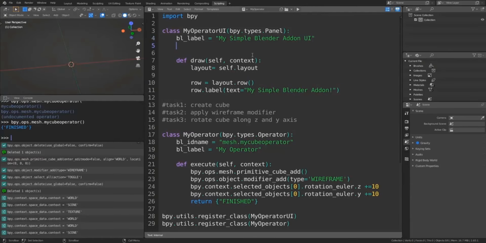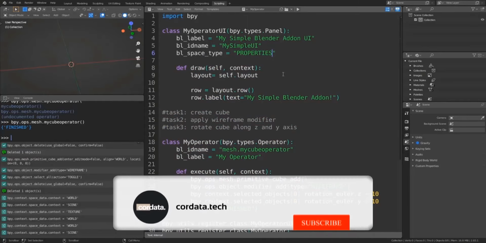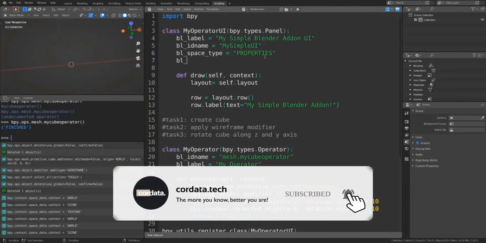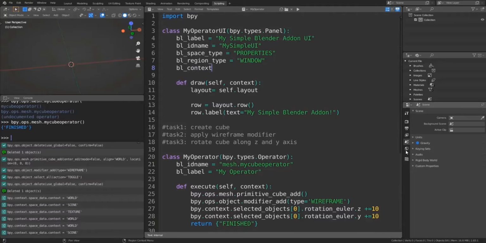This is the title value for our user interface. The next one is bl_idname, so we can give an identifier value here. Next is bl_space_type. Here we need to mention where we want to show this UI. We already decided that we are going to show this in the properties panel, so type properties here. Next one is bl_region_type. We are going to show this in the window region. Next is bl_context, which is equal to scene. This actually refers to the tab inside which we want to create the user interface.